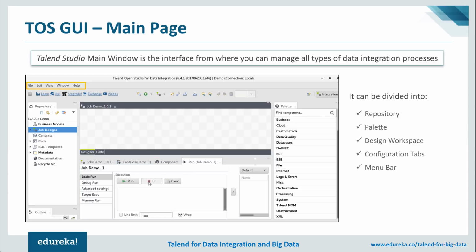And the menu bar, where project related things like project level settings and project level preferences will be available for you. And the toolbar, wherein shortcuts for running the job, searching the jobs, and exporting the jobs are available.